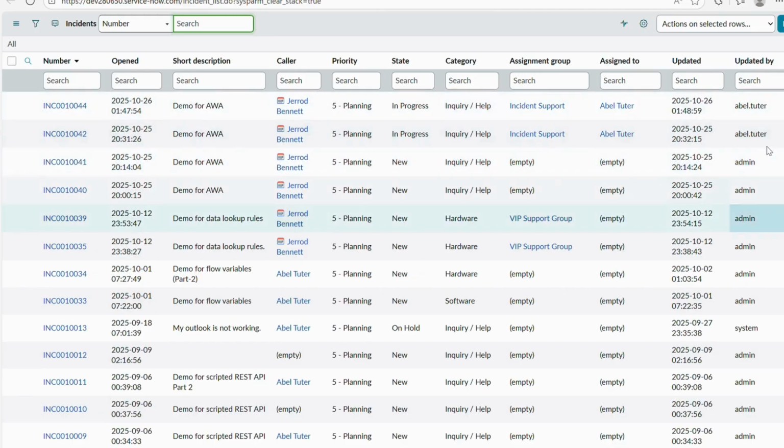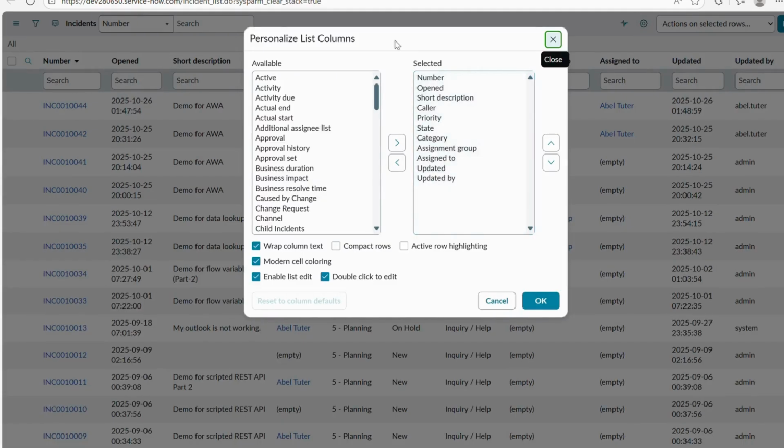If I want to configure a list view, how can I configure it? You can see here a small setting icon, which we also call personalize list or personalize list columns. The moment I click on this, you can see the personalize list columns dialog, with an available section and a selected section. So here are two different sections. In the selected section, whatever fields are there, it is showing as a list view. I can also modify that selected section.